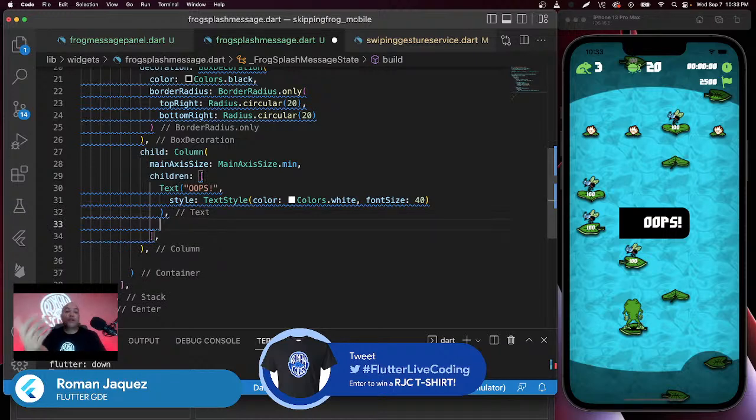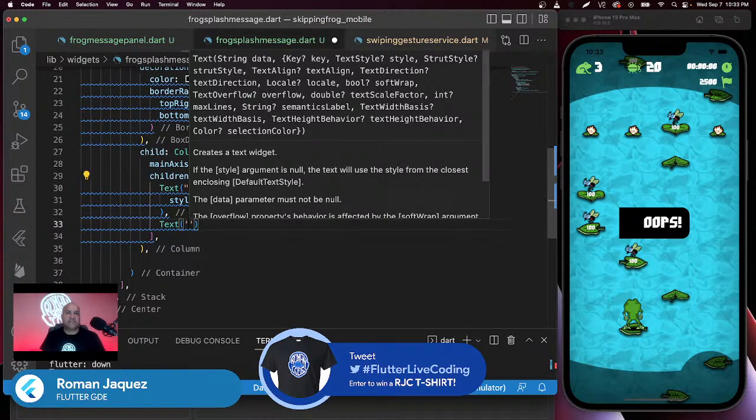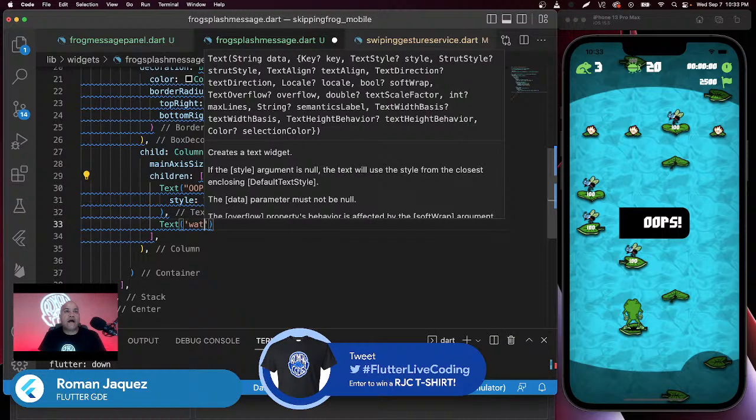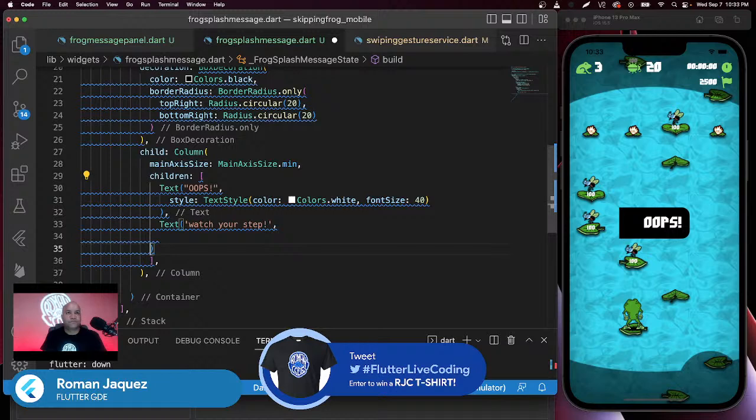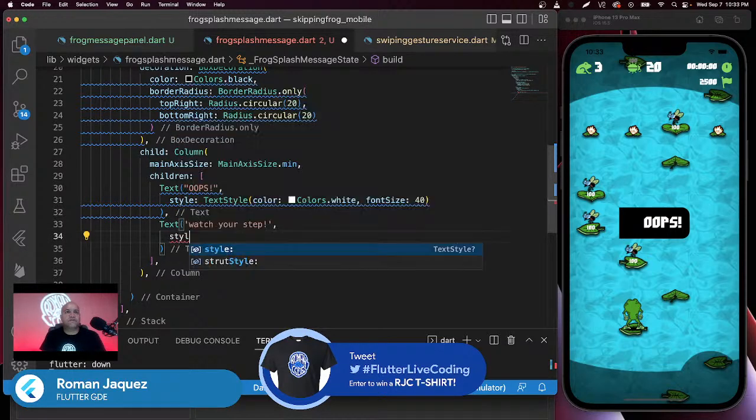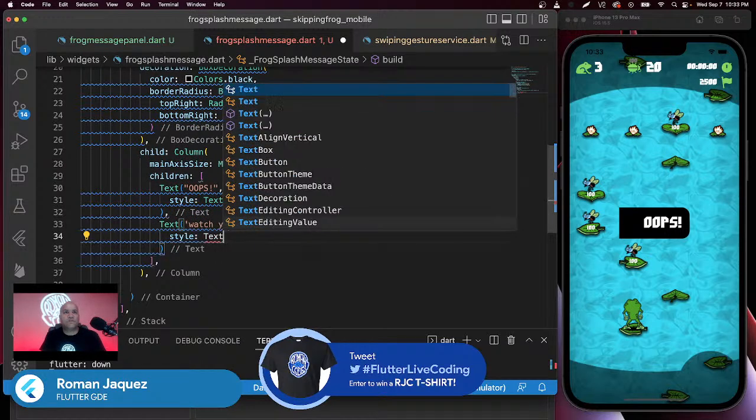Let's add another type of text widget. I'm going to say something like, watch your step because you fell down. Something like that. So I'm going to say, watch your step. Very simple. Something like that. Also, I'll do another style on this. I'll say, style, text style.